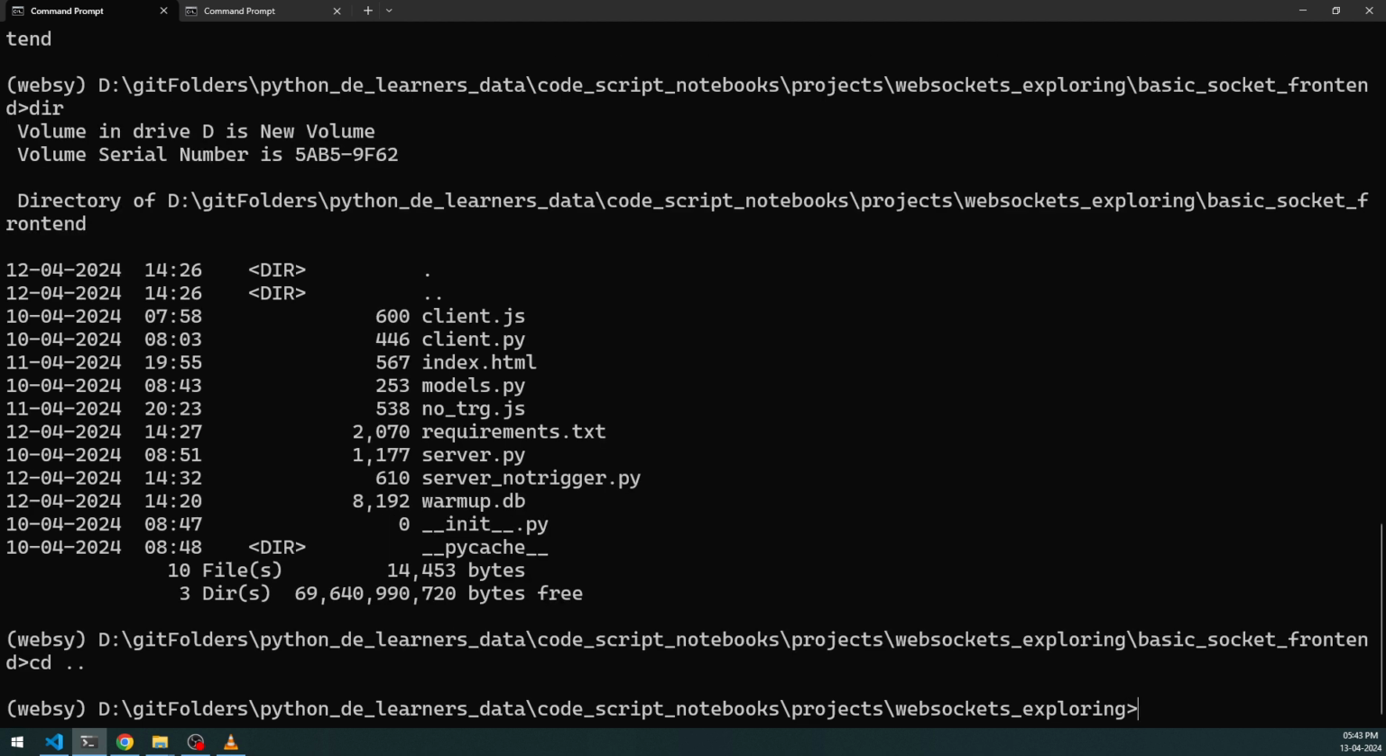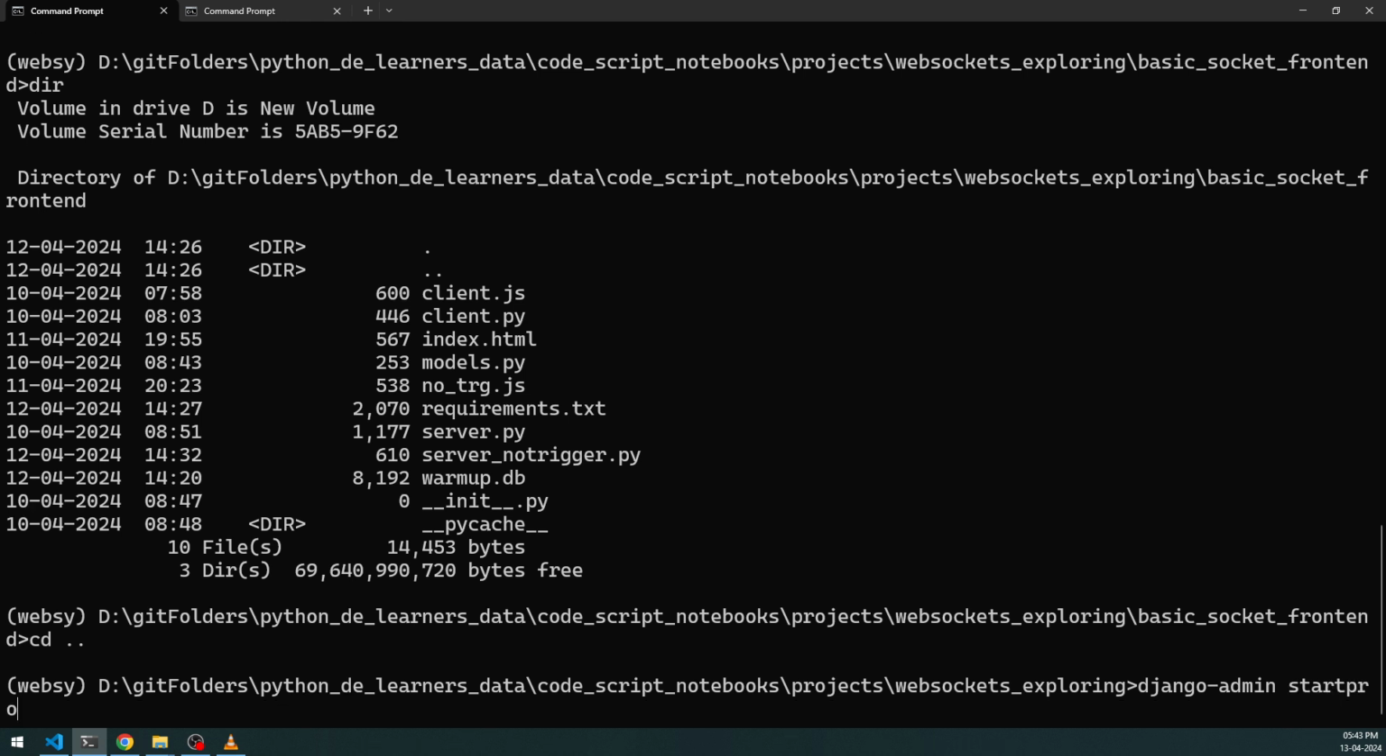Fine, let us go back, and we were discussing how to place the templates folder, how to place the static folder, and how to work with the client.js and index.html. Let's proceed. So let me create a new project. So startproject YT tutorial. This is the project that I'm creating.